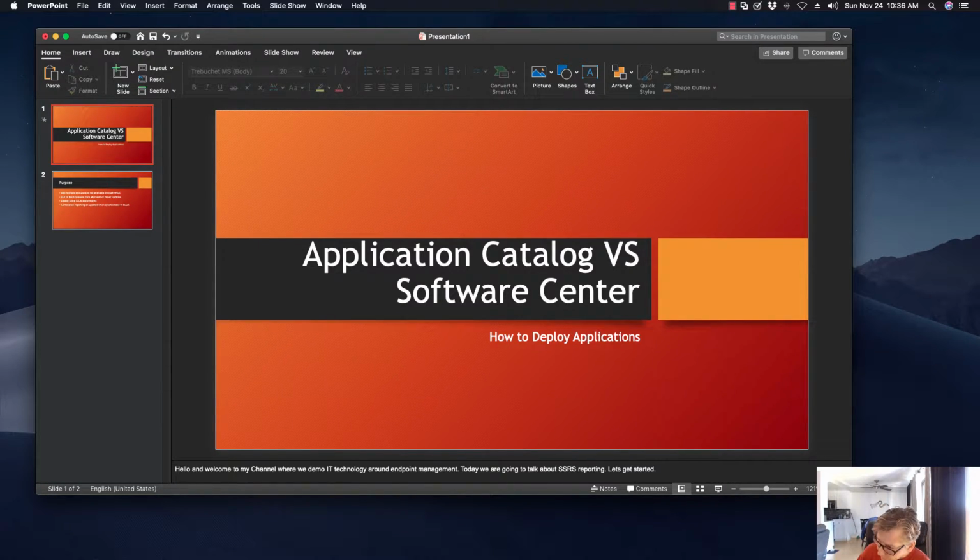Now, prior to 1906, you could install the application catalog and go ahead and deploy applications to the application catalog. Since 1906, you can no longer create the application catalog. So I'm going to go over that. That's what we're going to talk about today. So with that, let's just get started.